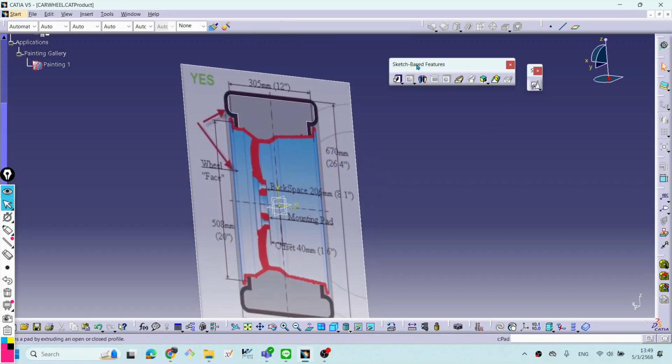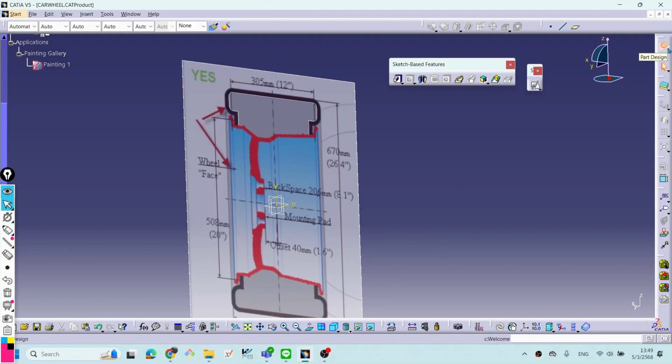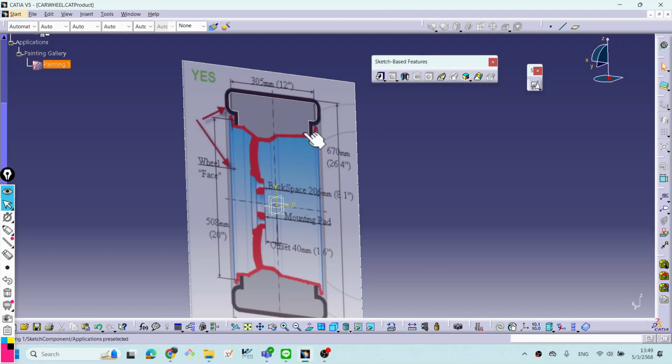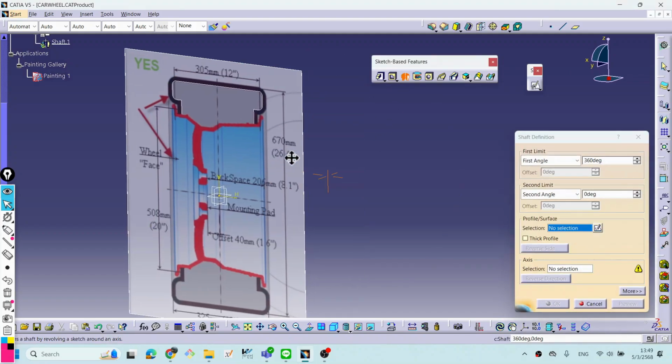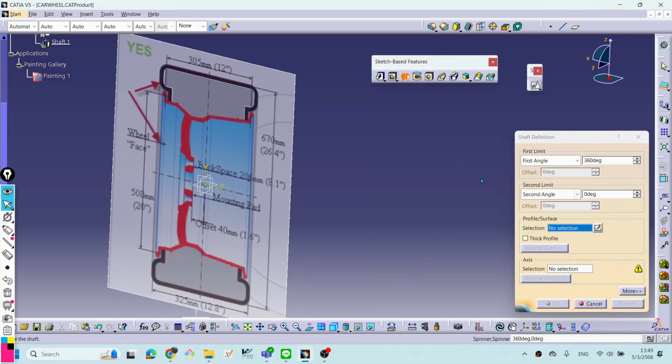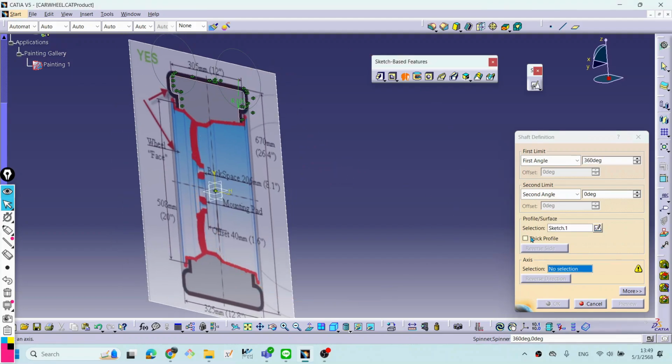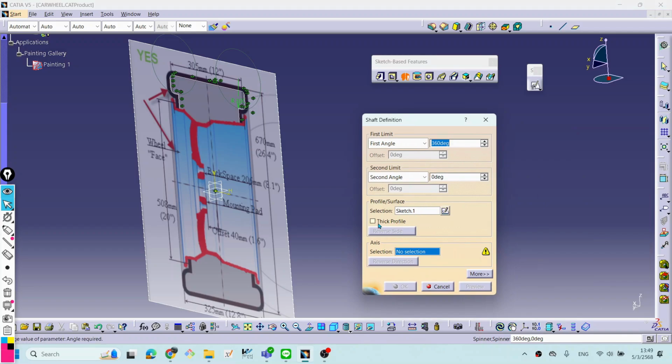And this one is the sketch bed feature, in the Part Design module, the sketch bed feature toolbar. I click on the shape and focus on the sketch. This special option allows you to use an open profile to create the 3D. Otherwise, in the normal situation, you could not create the solid.